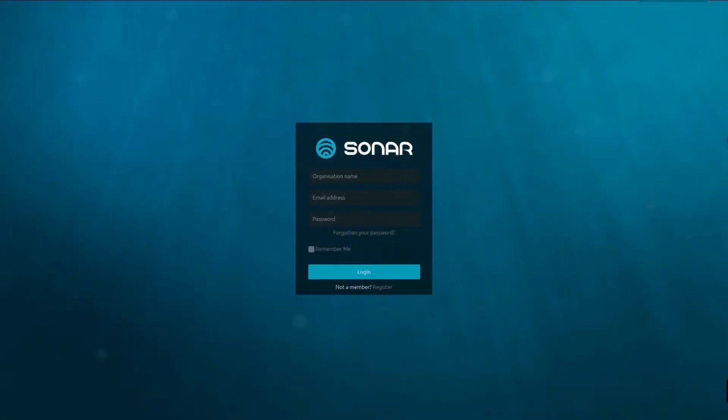This is the Sonar portal login page, which you can get to through the Sonar website or the direct URL of portal.sonar-raz.com, and it is the starting point when deploying Sonar. The first thing to do is create an account, so we click register, which takes us to the registration page.